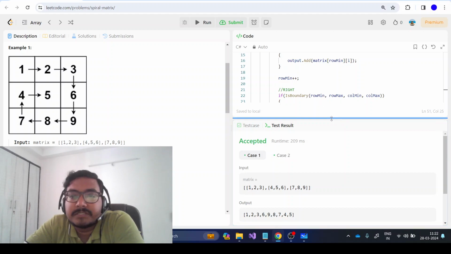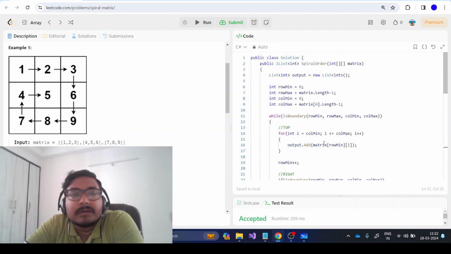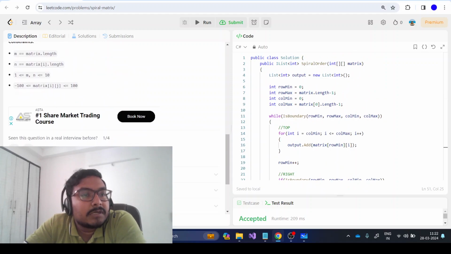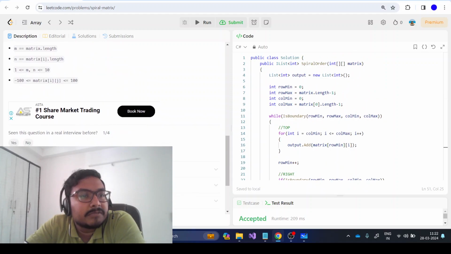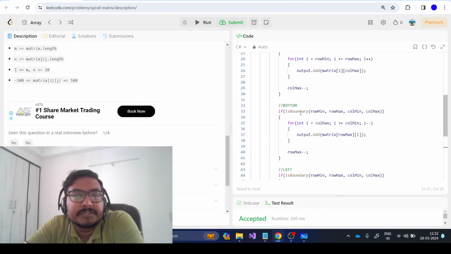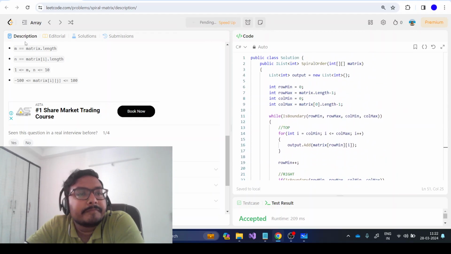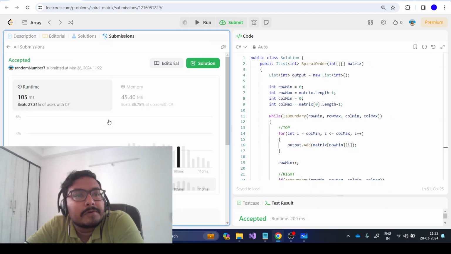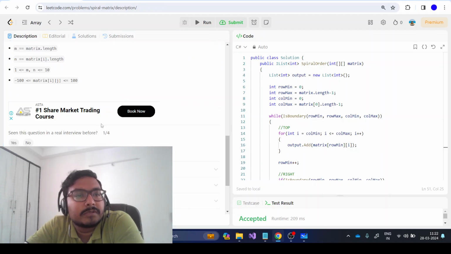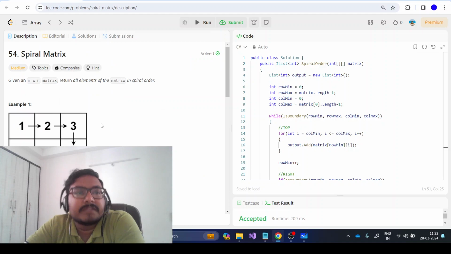Okay, both the test cases have passed. Let's check the constraint of the question. Matrix length, there will always be at least one item in the matrix. Okay, and we are just doing linear iteration across this matrix. Let's submit the solution. Okay, it has passed all the test cases. Fine, so this is spiral matrix iteration. Cool, thank you.